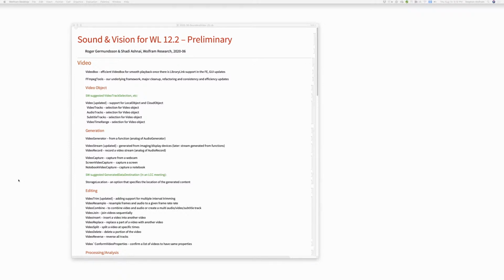Okay, for people joining this live stream, we are talking about various sound and vision, audio and video functionality for the upcoming version of Wolfram Language.